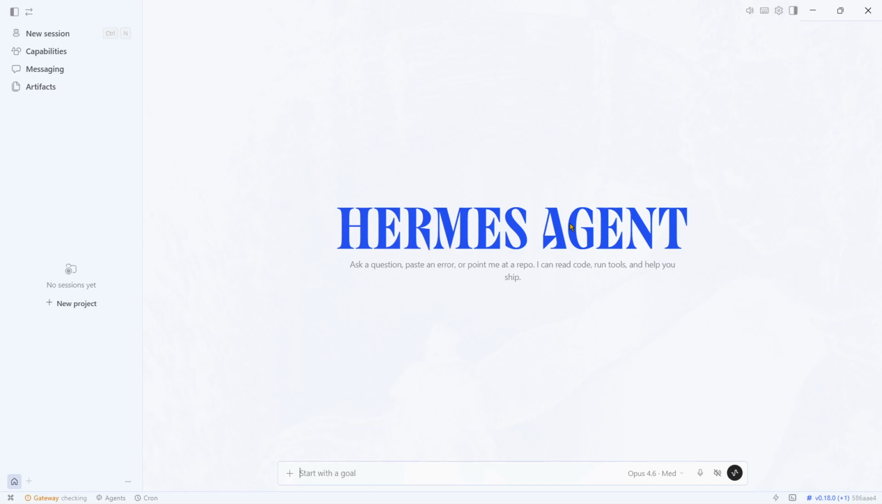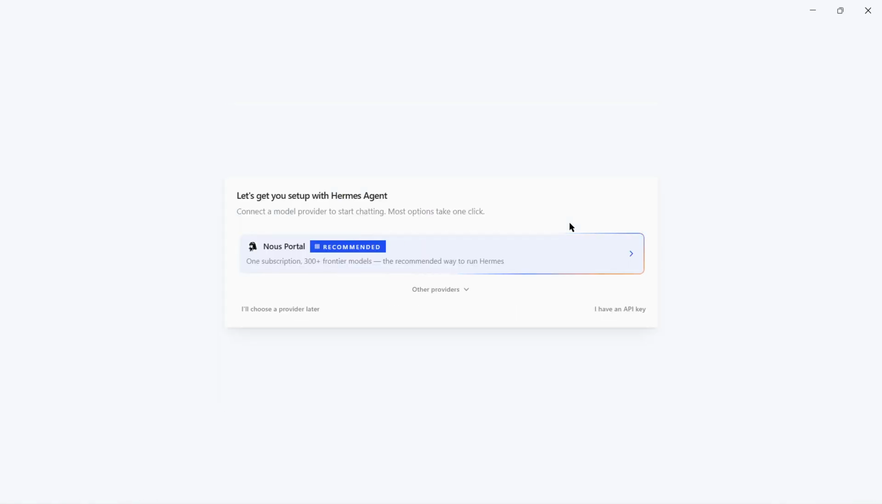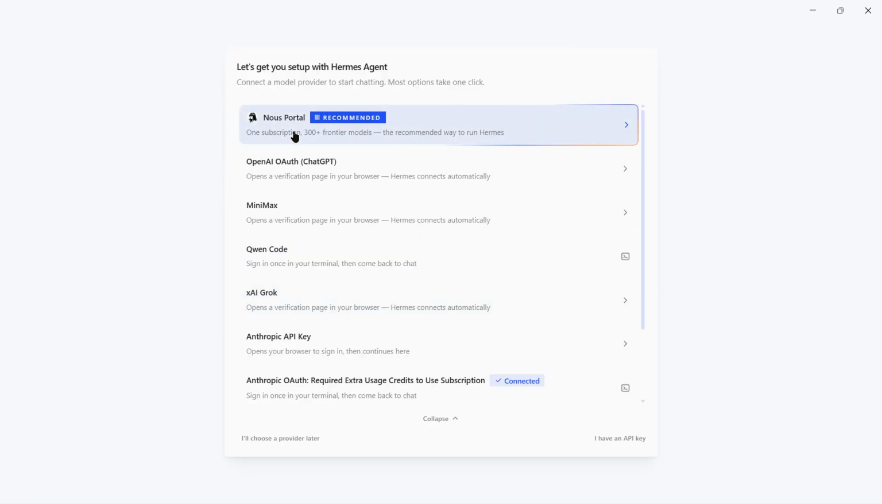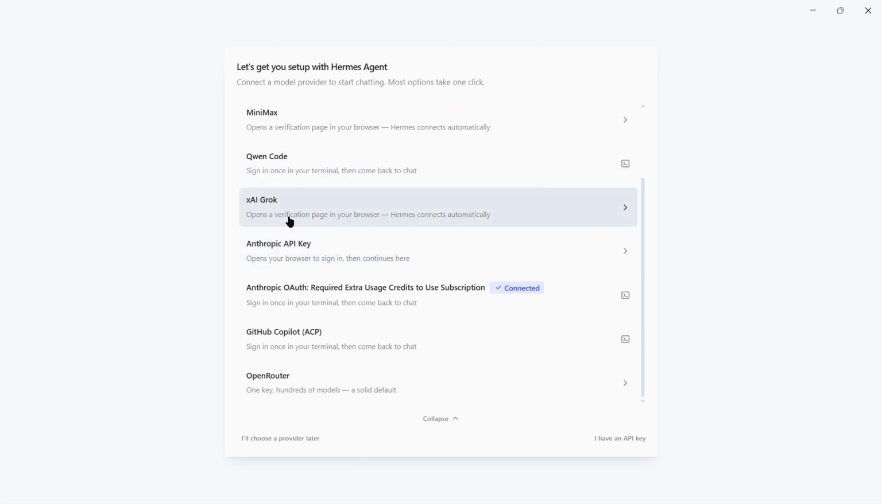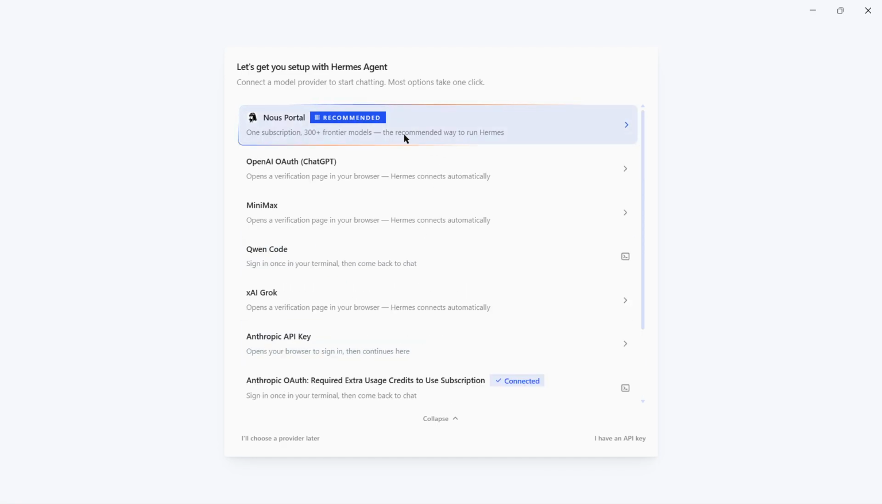Within Hermes, it follows a similar kind of structure like the other LLMs out there. It says, let's get you set up with Hermes agent. You can basically connect a model provider to start chatting, and most options take one place. From here, if you wish, you can simply connect to any provider, including the Nous portal or others like the OpenAI OAuth, which is ChatGPT, the Minimax Code using the XAI Grok, or Anthropic AI key, and many more as well. For example, let me simply connect to the Nous portal itself.